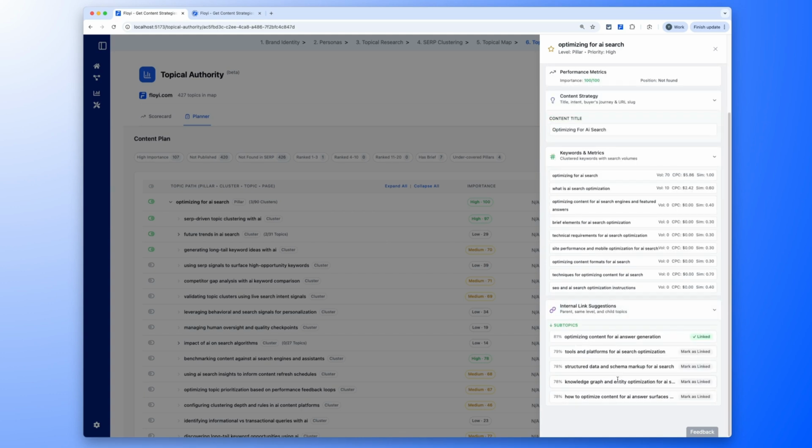And the internal link suggestions here is huge. This is one where you'll be able to see your parent topics, your same topics on the same level, and your child topics, right? The topics that are organized under this current topic of optimizing for AI search that we're looking at. It'll give you suggestions on what you can link to and how relevant they are. So you can see this optimizing content for AI answer generation has a high relevance to this optimizing for AI search. So it'll give you all the relevant ones.